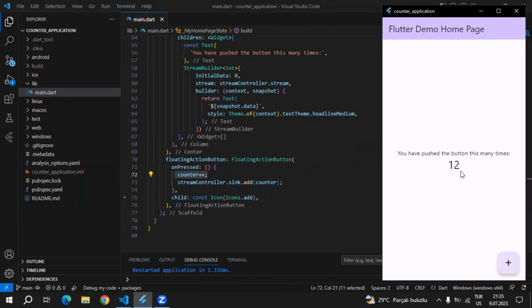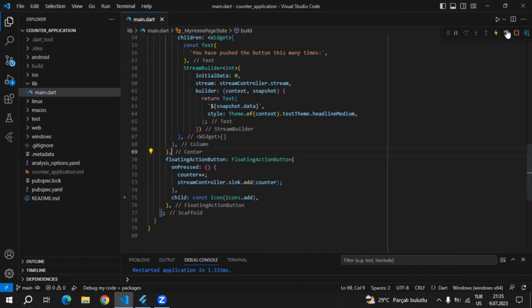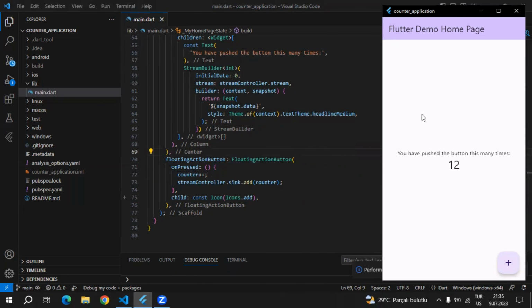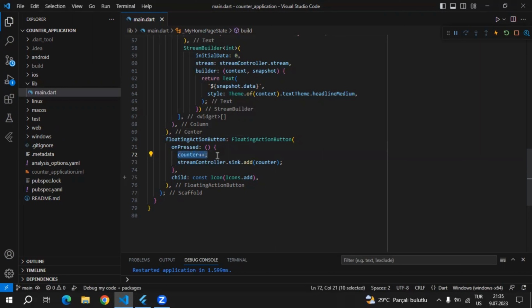Now I would like to change the behavior of the screen. Let me restart the application. And when I click this floating action button, I want to see this text widget value increasing, okay? Maybe every 1 second or every 300 milliseconds, I want to see that the value is changing continuously. So that can be achieved by streams. I'm not going to use the counter value here. I will just delete it. And I will also delete this part.